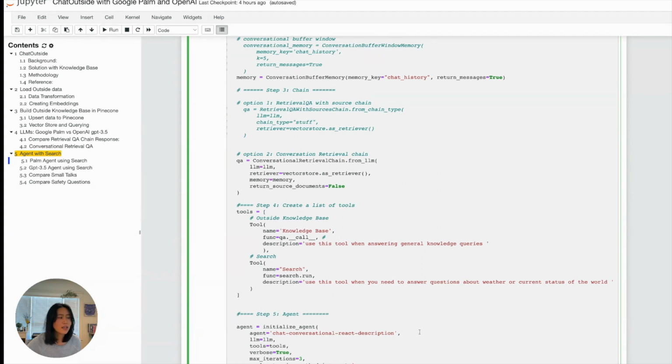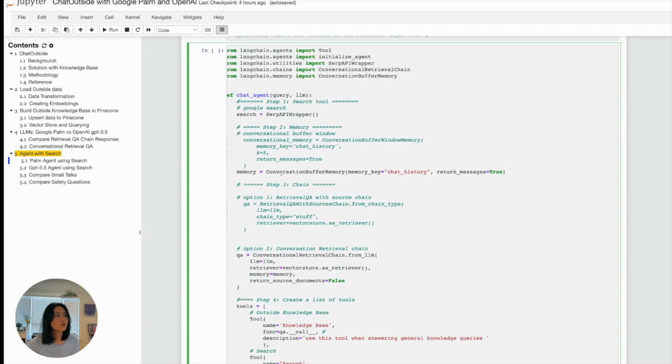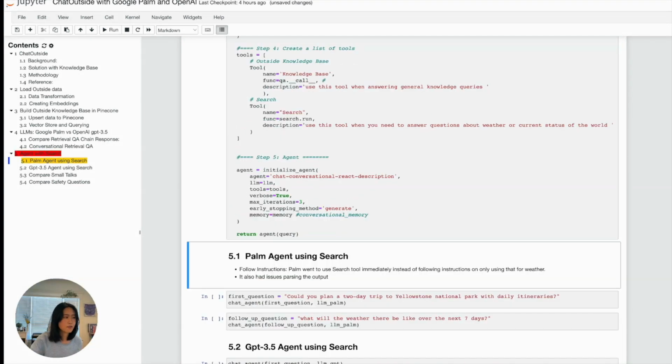Our agent is using the chat conversational ReAct description agent, and the only difference is going to be the large language model. Whether you use PaLM2 or GPT-3.5, that's going to be the different agent. The toolbox is the same. Memory is the same. We're still going to use the conversation buffer memory and the same kind of chain, the conversational retrieval chain. Okay, let's load this one.